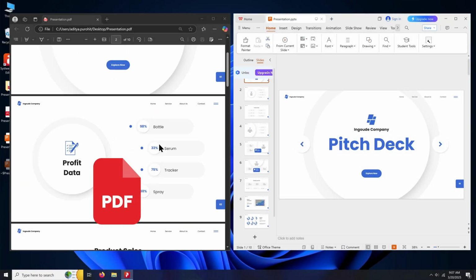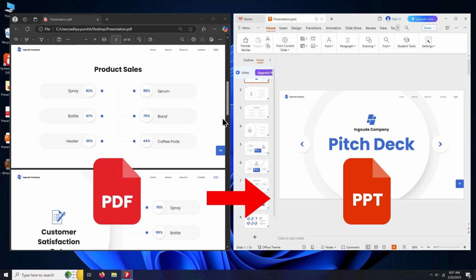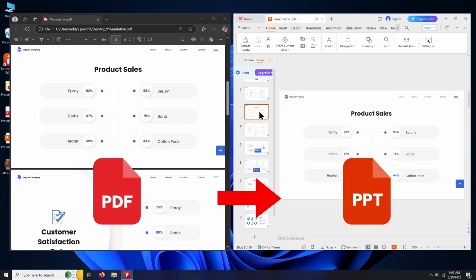Let's check the files. Here's the original PDF and here's the PPT file we just created from it.